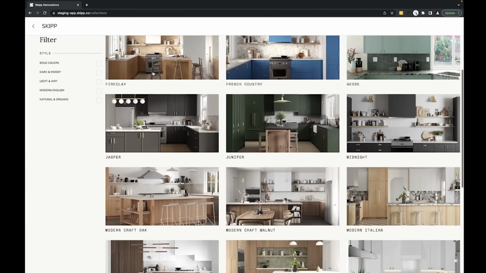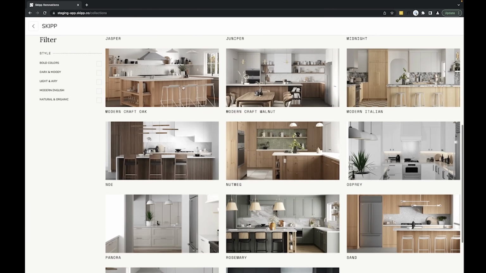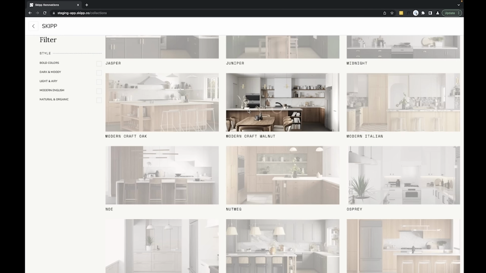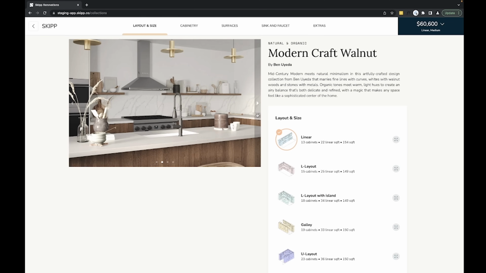Computers are great for renderings, but they can't necessarily define a style out of cultural inspiration the way a person can. At least not yet. So what SKIPP does is they work with experienced designers and they use it to create design collections. There's a whole bunch of these collections. Check out their website. They're really awesome. They're well rendered. You can really get a good sense of these different aesthetics. So they say, here's some popular menu items.